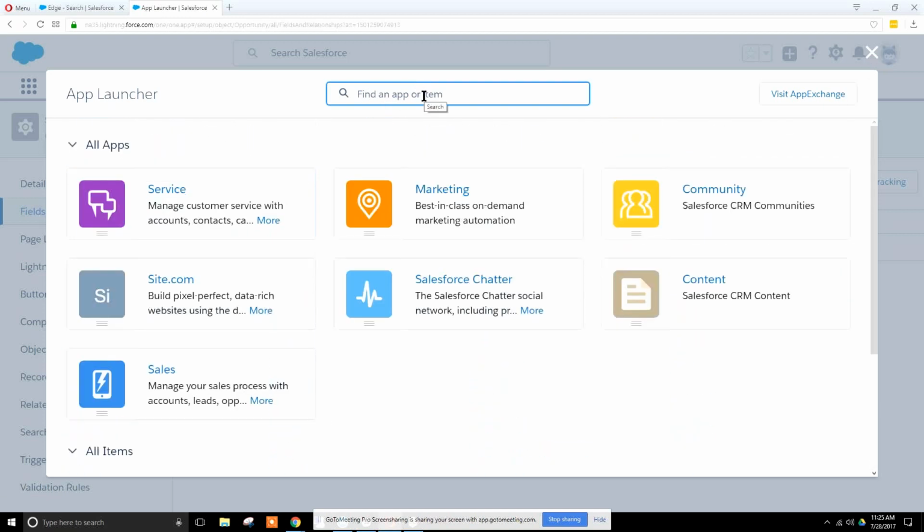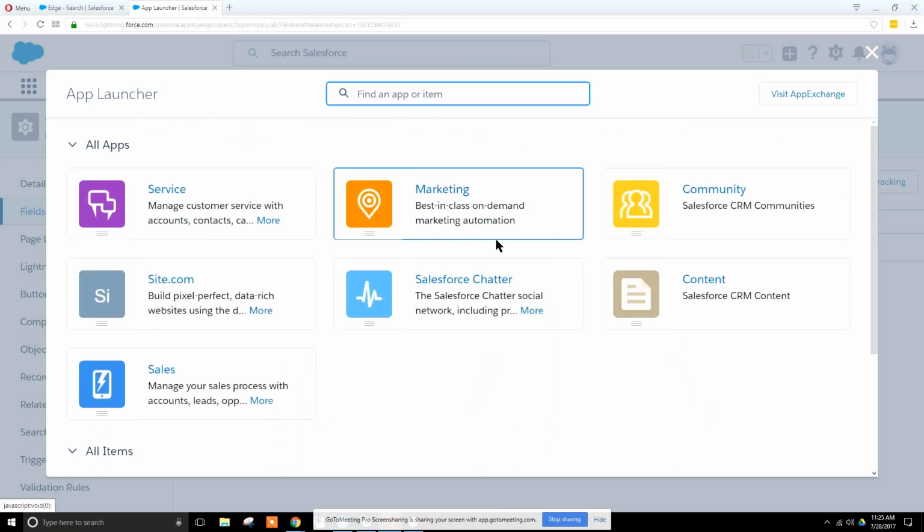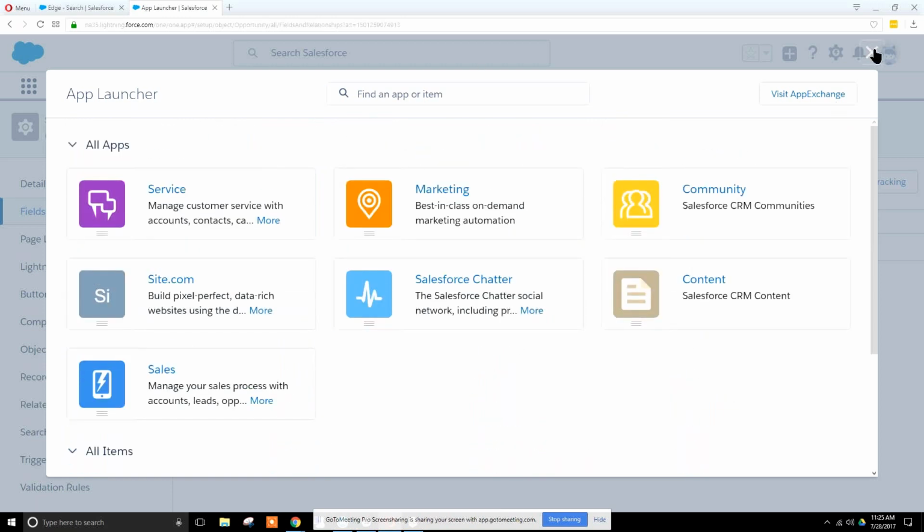Your app launcher has quick find, and that will search through the apps, but it'll also search through the items, which is kind of what the View All Tabs list from Classic was. So you can search for that instead of having to look through that really long list of all the different possible tabs you can have, or if you have a lot of apps.